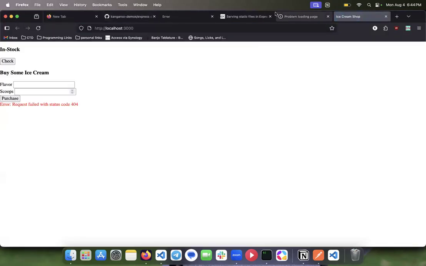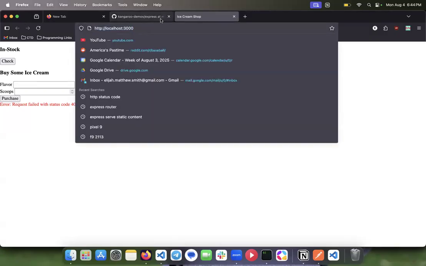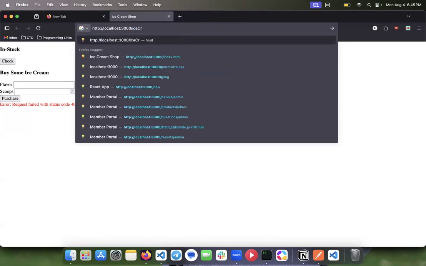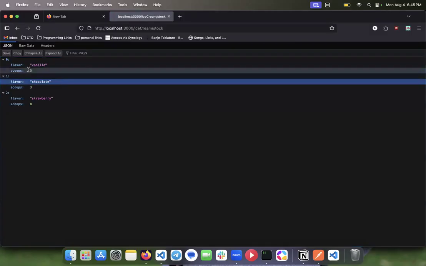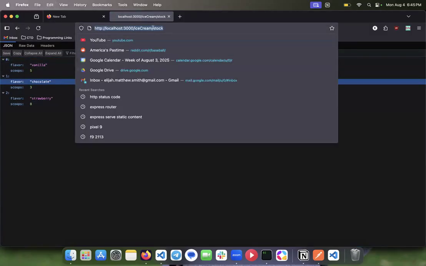So if we go in here and we go to the base route, it goes to our front end, since it's trying to serve that index.html. And if I go to /ice cream, we don't have a route of just /ice cream, but we do have one of /ice cream/stock. And this is going to give us back our whole stock. And we can't really simulate a post request with just this URL. We could use curl, or we could use Postman. So I'm going to use Postman here.